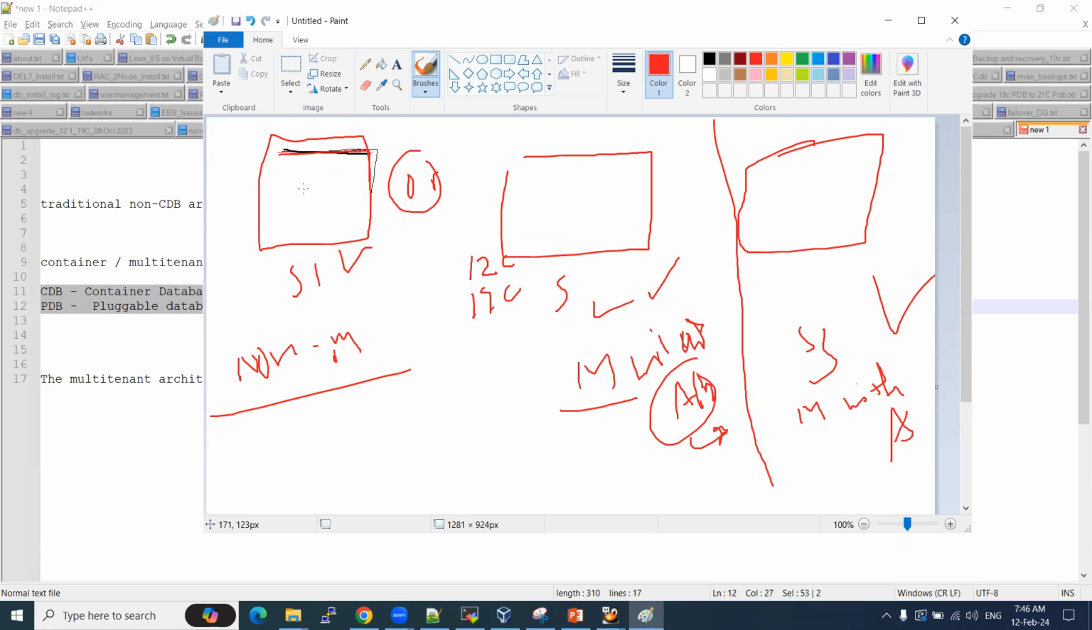See, in case I want to install 10 databases on this server, non-multi-tenant, I need to install the software 10 times and create 10 databases on this server. If I want to apply a single patch, I need to apply the patch on all 10 software homes individually. Say each patch takes 1 hour. I have 10 software installations and 10 databases installed on this server. So 1 into 10, 10 hours of downtime are required, or 10 hours it will take to apply a single patch.